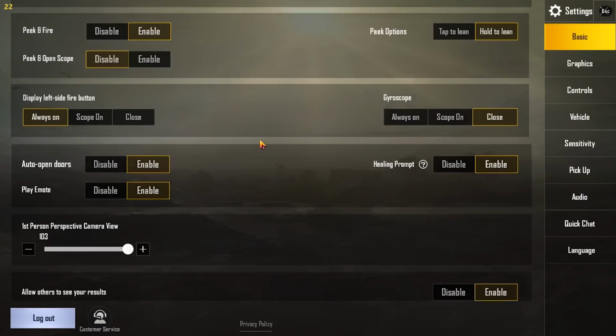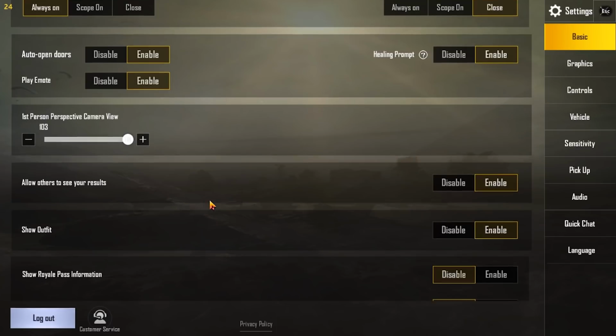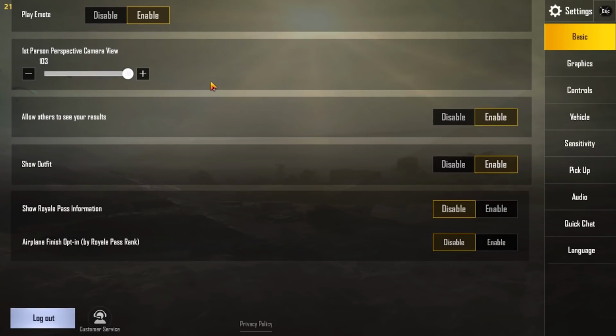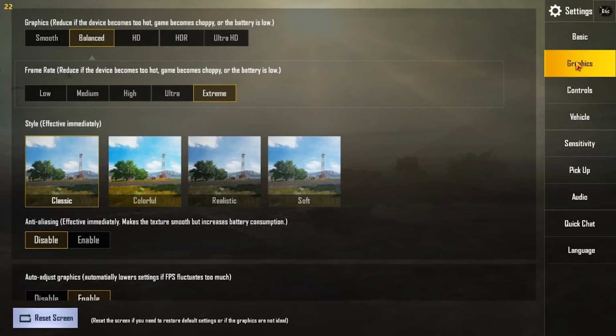And scroll down. If you are a first person perspective lover like me, you will love this one. By increasing it all the way to 103, you will get the widest view possible. By default, I think it's set to 70 or 80. I don't remember, but make sure to increase it all the way up.